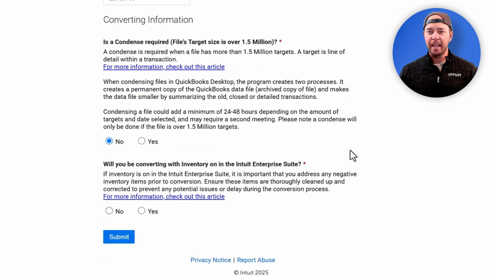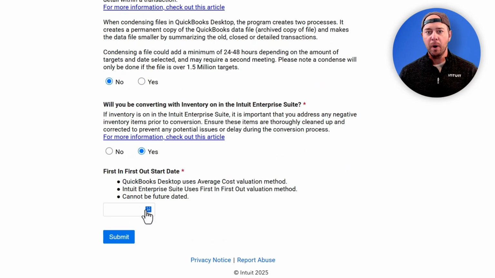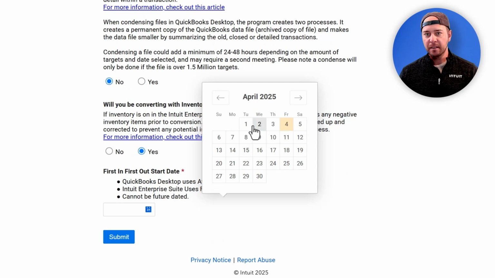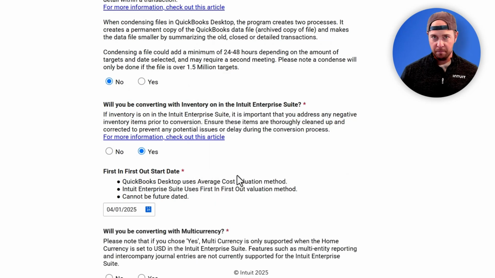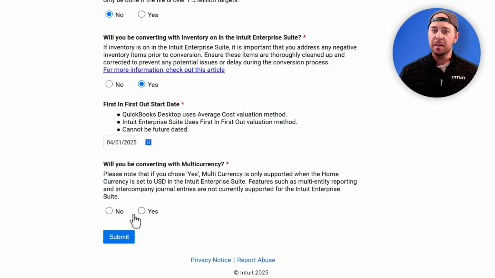Will you be converting any inventory? In this, yes, we're manufacturing, so we will be converting inventory. You'll want to select your first in, first out date. We'll just put the number, but keep in mind, this is going to be what your first FIFO date is. Will you be converting with multi-currency? Will not.